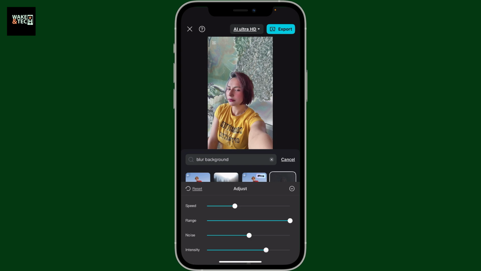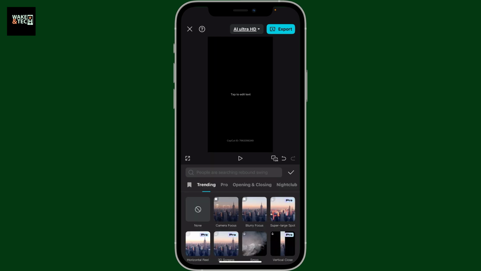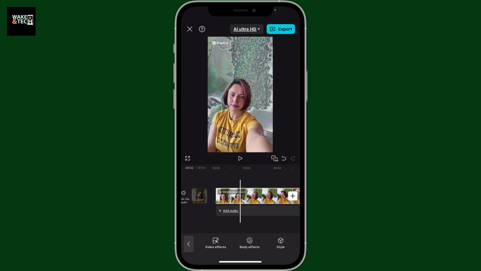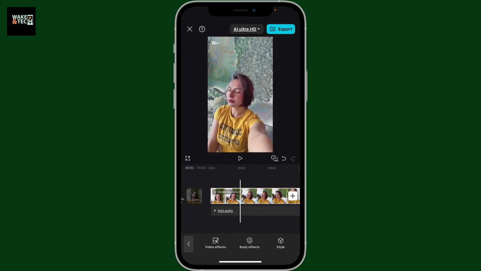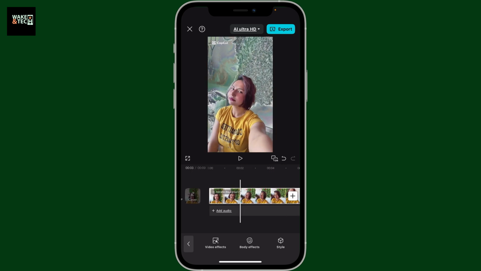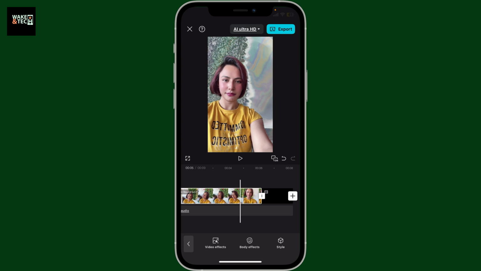Choose the speed, range, noise, or intensity according to your preference using the slider, and after you are done, you can go ahead and save the change. And as you can see, the background that I have on the video is now blurred out. So that is how it's done.